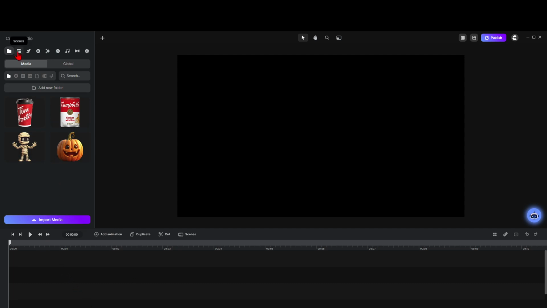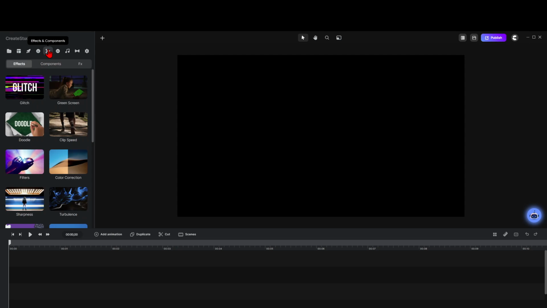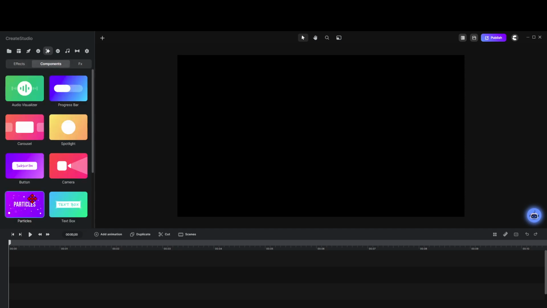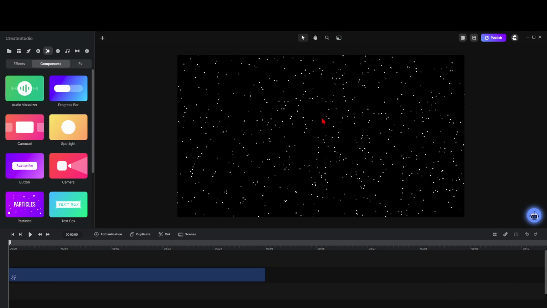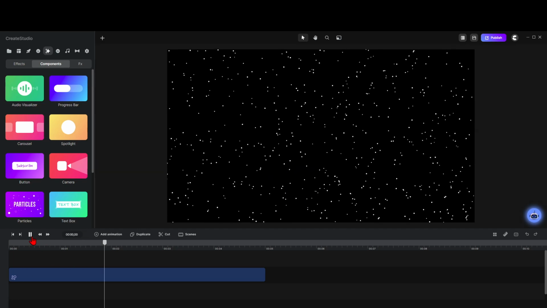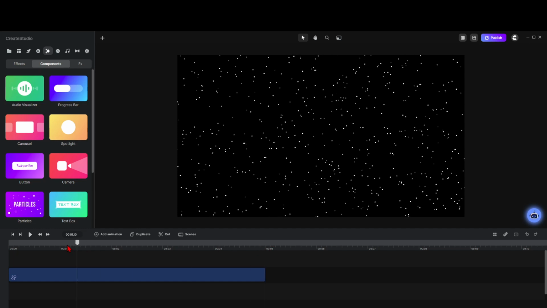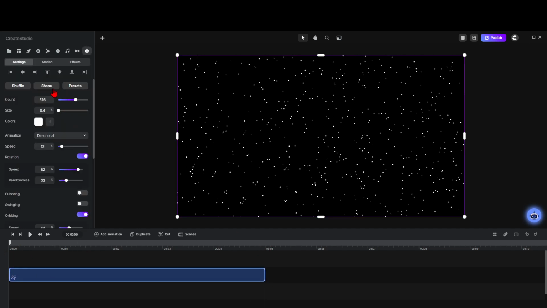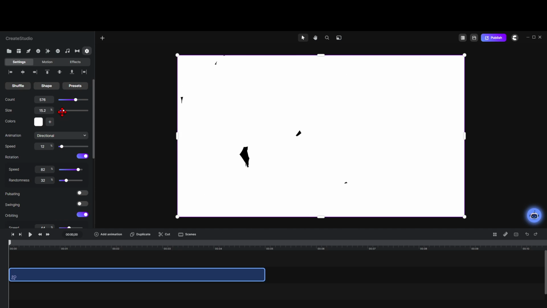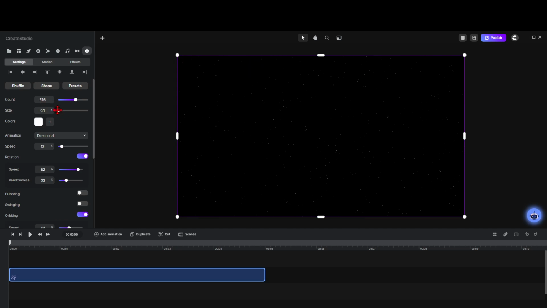So first, let's bring one onto the stage, and they can be found up here under Effects and Components. Click on Components, and you can drag this down over here like this. By default, you get what looks like a space scene, or snow maybe. Okay, so when you put the component on, you do have some things you can do with it. You can change the colors, you can change the size, and you can change the quantity, like how many you see.